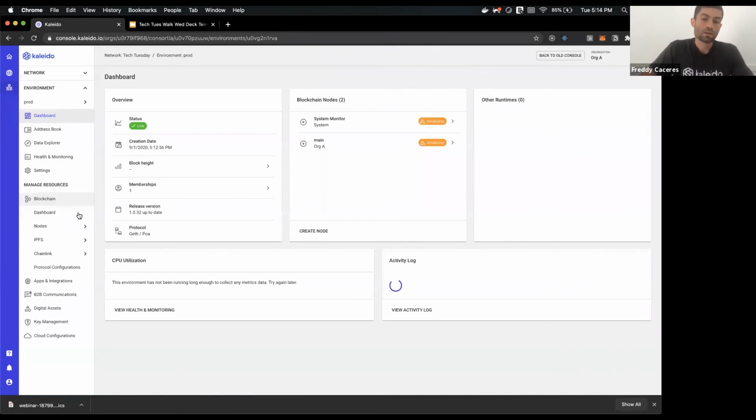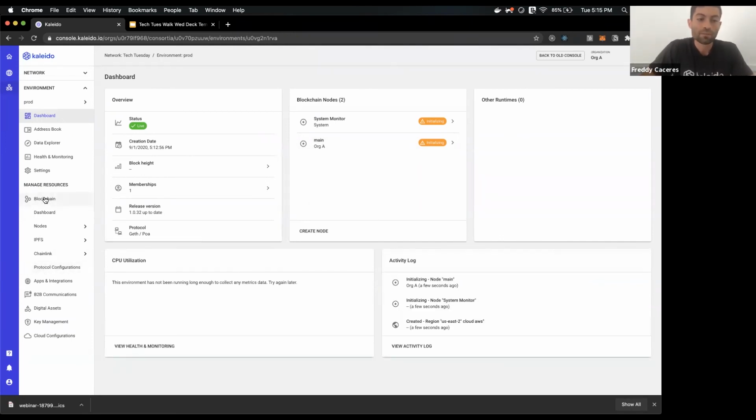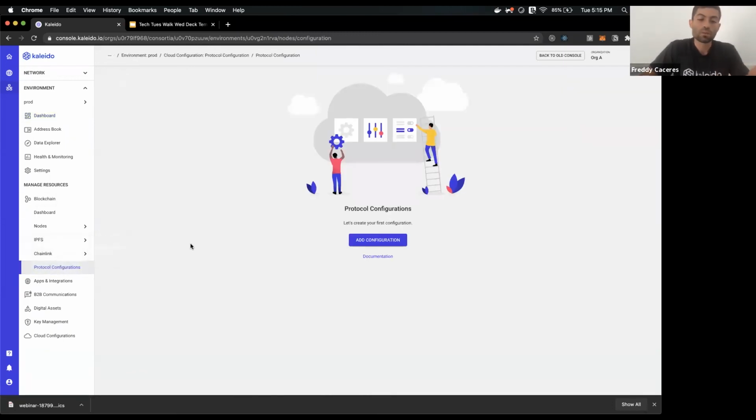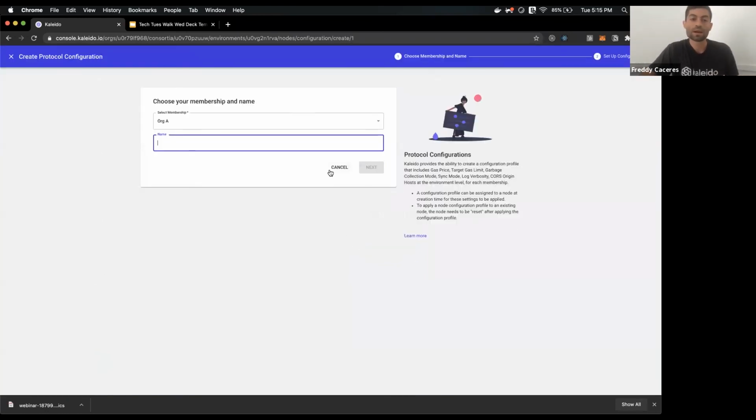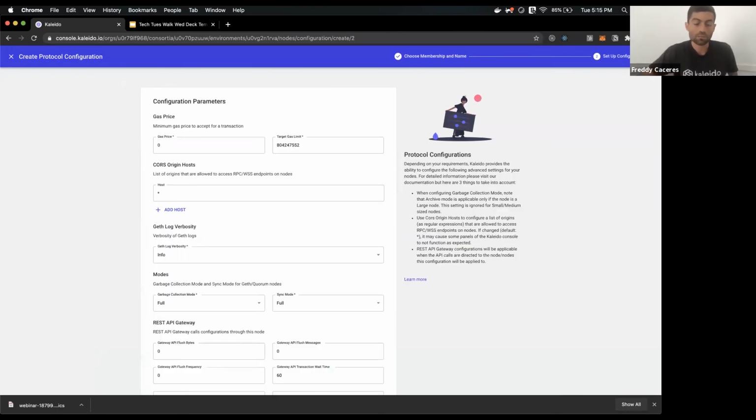Now, while the node gets started, we're gonna go ahead and create a protocol configuration that we can later attach to the node. In order to create protocol configurations, you can find them inside of the blockchain tab, under manage resources. These are gonna be my resources that I can act on behalf of. Since I have no configurations, this is all I can see, and we're gonna be able to add a new configuration. Let's call it test. The name doesn't really matter. And it's only a 2-step process.